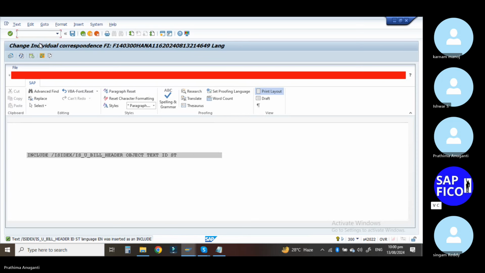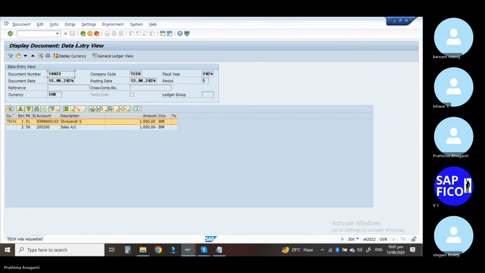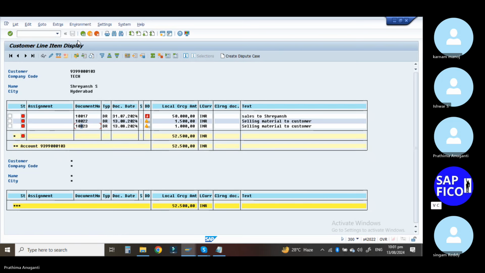I will show you how we can create the requests and all. Don't worry. And after that, go to the save button. Come back, one step back. Now save the details. So the individual correspondence for text requested. Now what we will do is go to the system, or else come back, go to the save button.